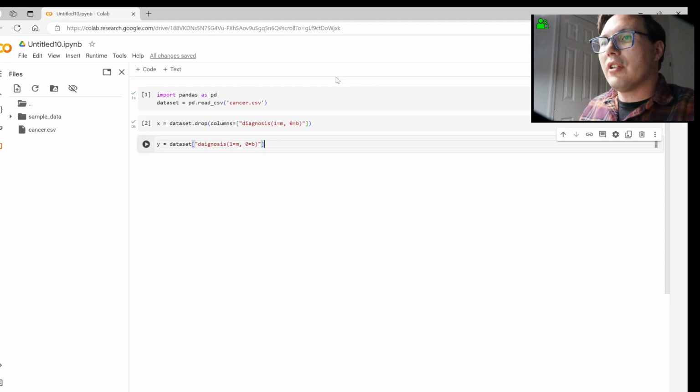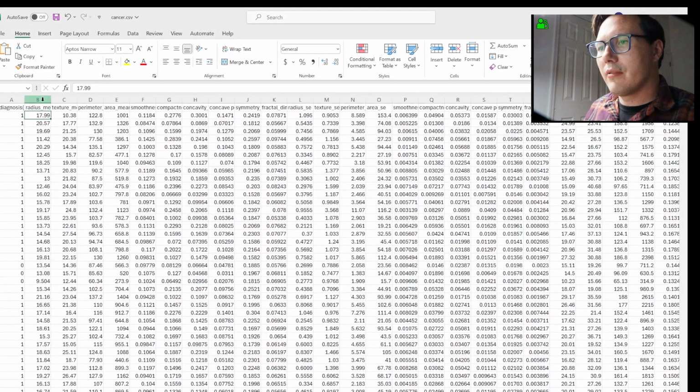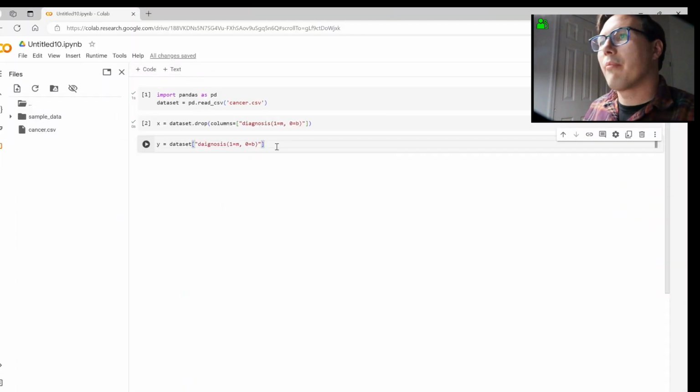So just like in the above, we're calling on the dataset Excel sheet and selecting the column diagnosis, using that same string. All right, now we'll hit Shift Enter, check for errors, and create a new cell.